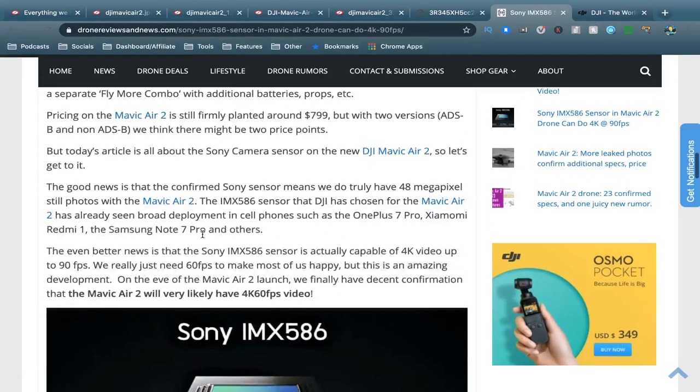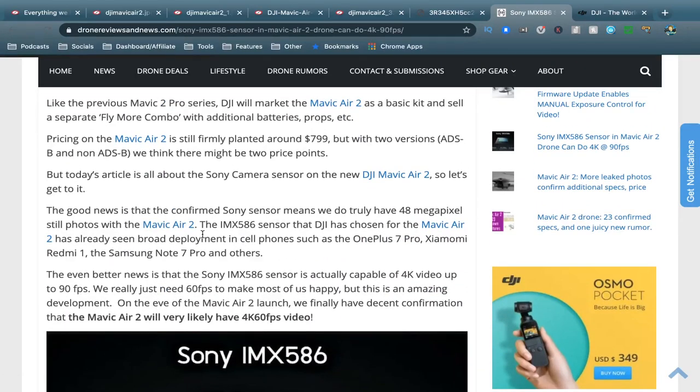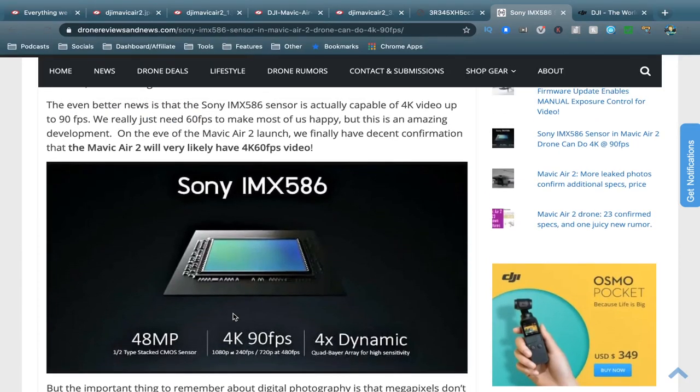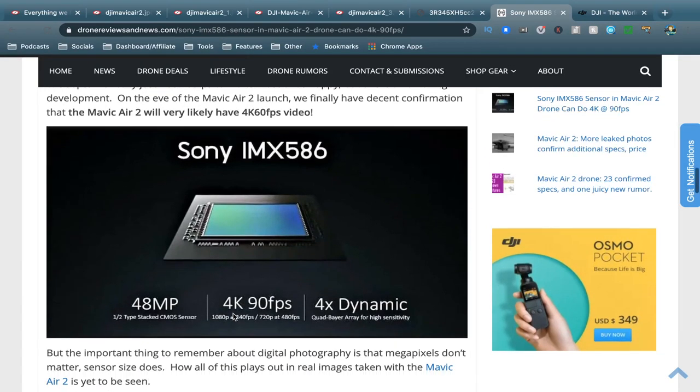We don't actually know what it shoots in, whether it is 4K 60, whether it's 4K 30, whether it doesn't even offer 4K, but it will offer 4K for sure. But if we actually did see 4K 60, it would be interesting to see what they did from there, if they actually did release an update to the Mavic 2 range.